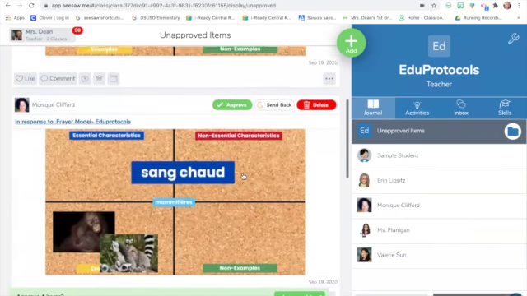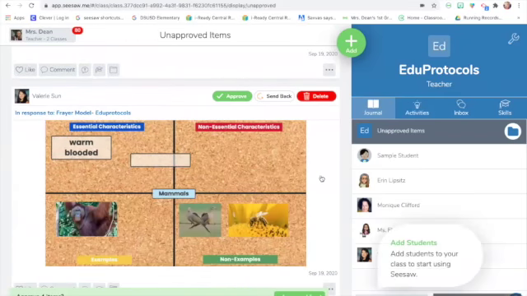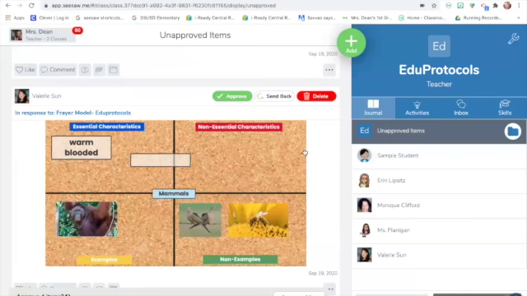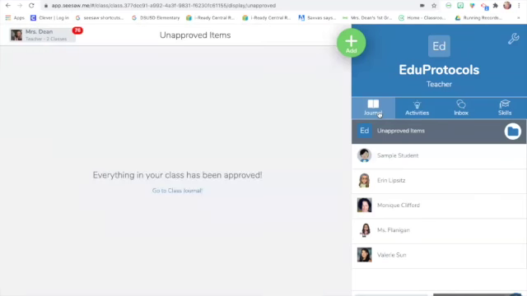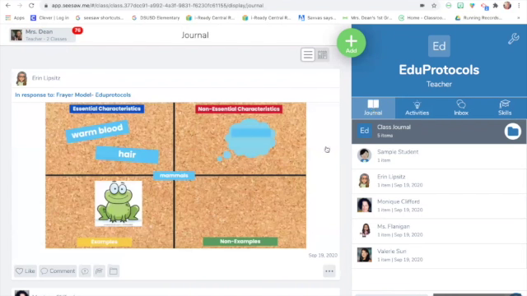So here I can see some awesome things. People had some fun with the shapes. I can approve one by one, or I can approve all. I'm going to go ahead and approve all. And once I do that, you guys can see each other's work now. So when you go to journal, you can see each other's assignments really easily.